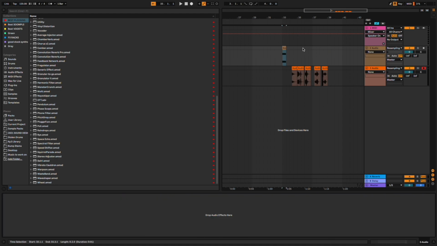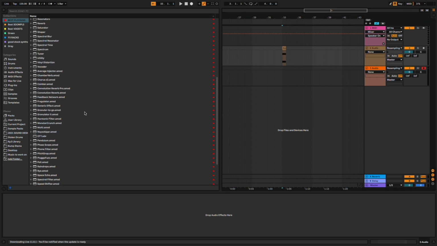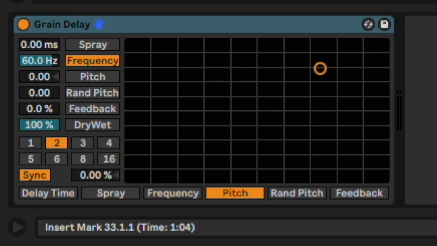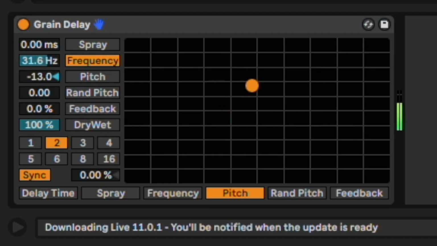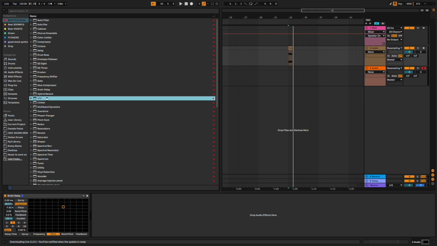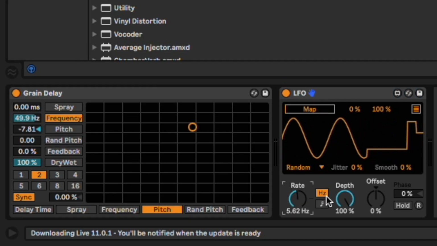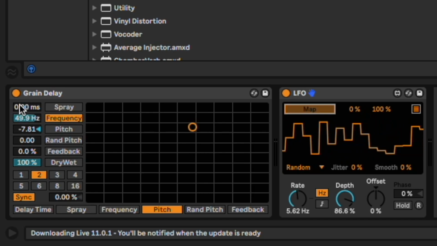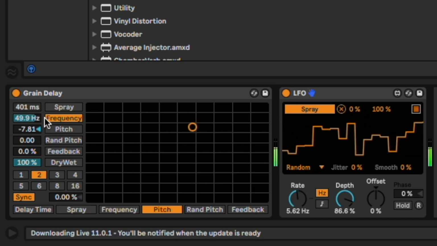So I'm actually going to do this again, but with a plugin called Grain Delay, which is kind of granular synthesis, but not really. If I play with this a little bit, you can already see how this is going to have some really cool potential. So let me do the same thing again. I'm going to grab an LFO and set it to random and play with the rate a little bit and depth. And then I'm going to map this to the spray right here.